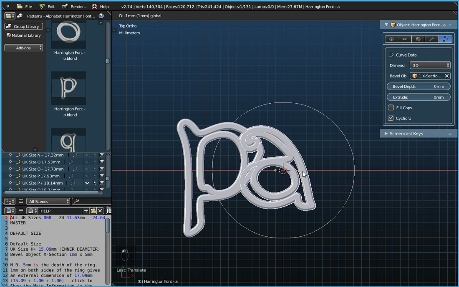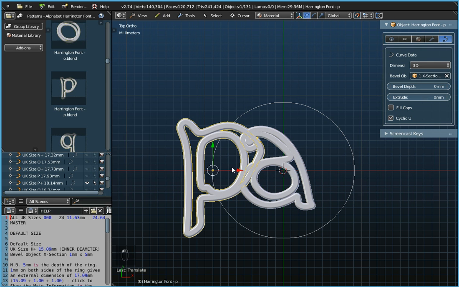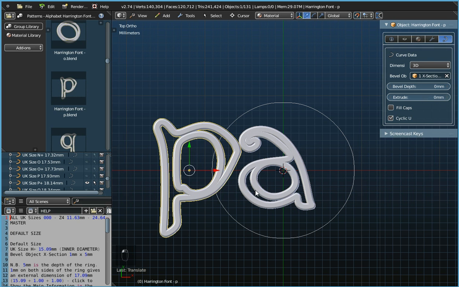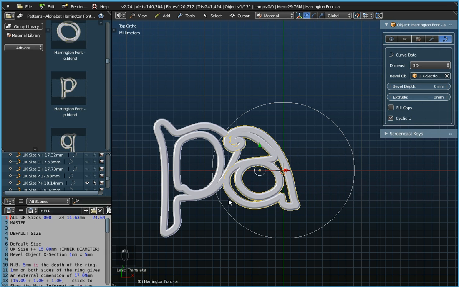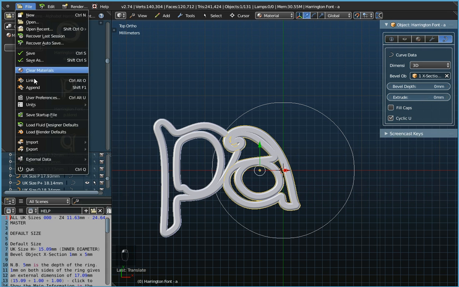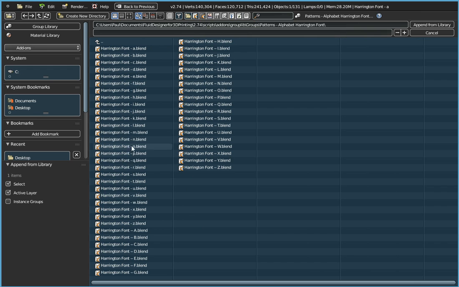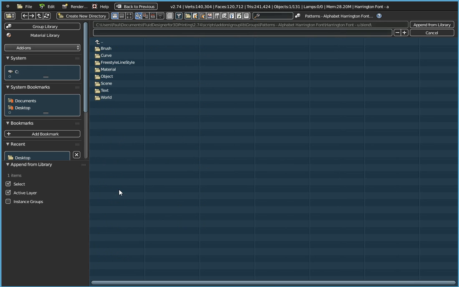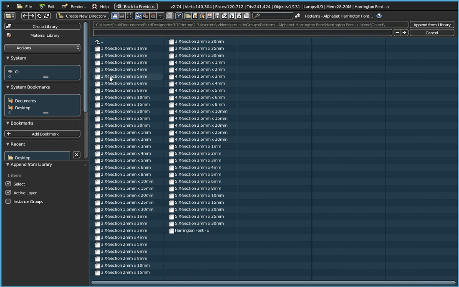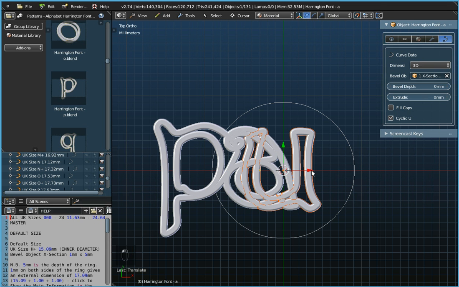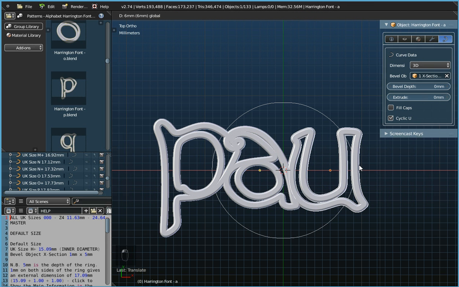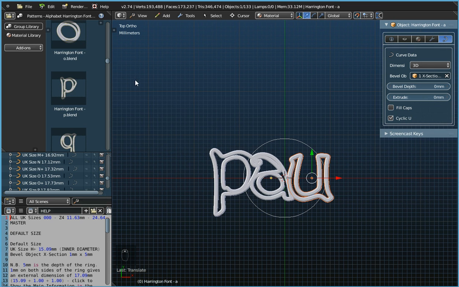So I just move that a little bit to the left, perhaps move the P a little bit more. Okay, so we need those to be overlapping because we do need a solid object. So I now need to append letter U. So up through the menu system, we're looking for Harrington font U. We want the object Harrington font U and append it from the library. And I can just move that to the right now.